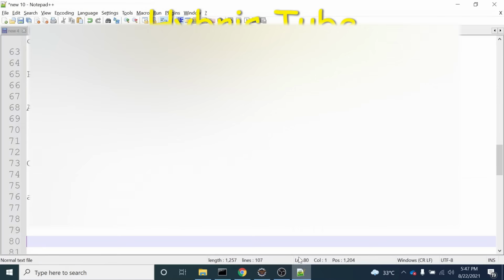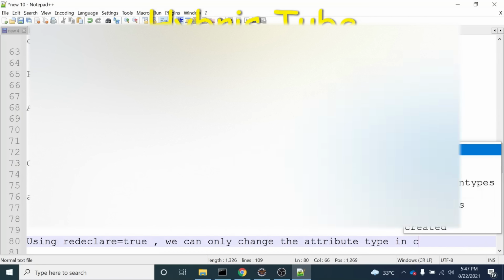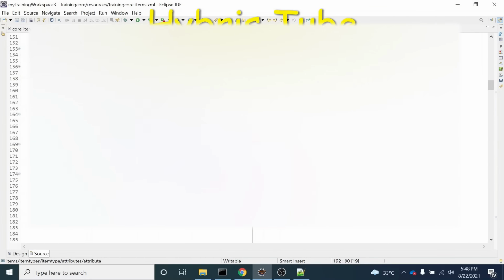Always remember, guys, using the redeclare is equal to true attribute, we can only change the attribute type in the child item type to its subtype only. It means, because it is of type java.lang.object and string is a subtype of object, that is why I am able to do this.